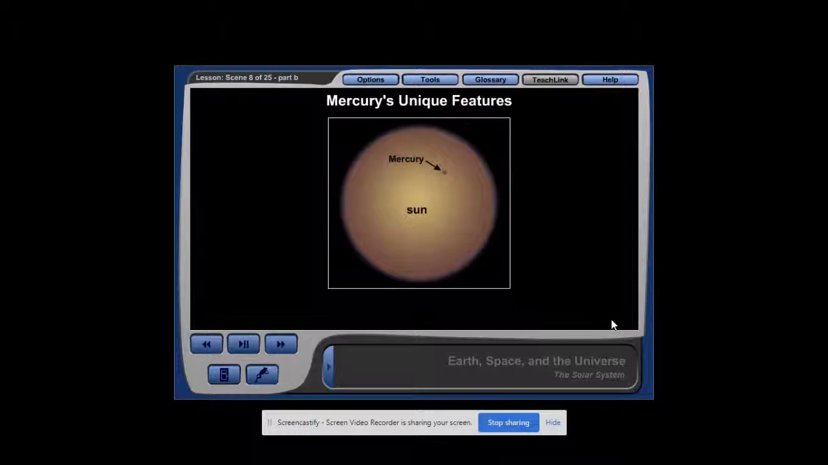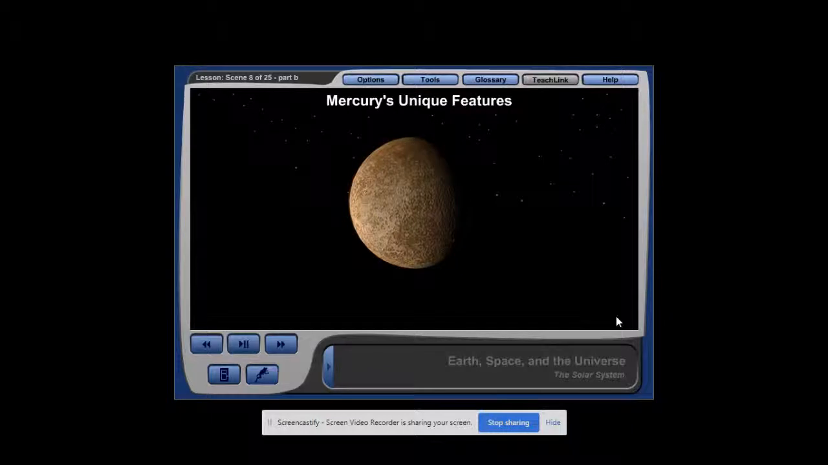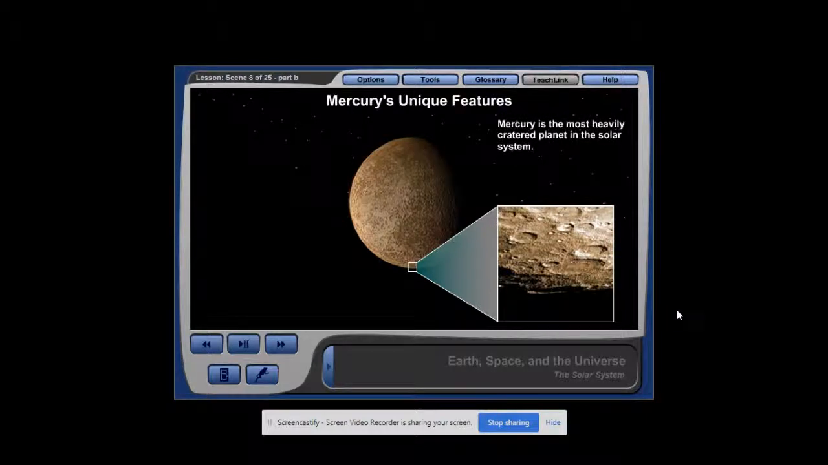Since Mercury is so close to the Sun, viewing Mercury through a telescope from Earth is like trying to see a candle in front of a spotlight. For this reason, astronomers knew very little about Mercury until the space probe Mariner 10 passed by the sunlit side of the planet and took pictures. The pictures showed that Mercury's surface is more heavily cratered than any other planet in the solar system.